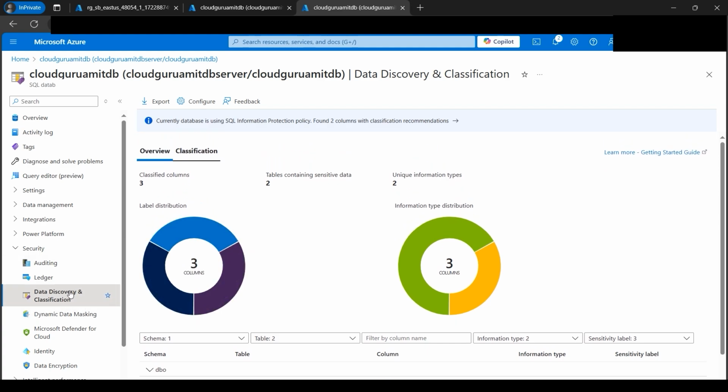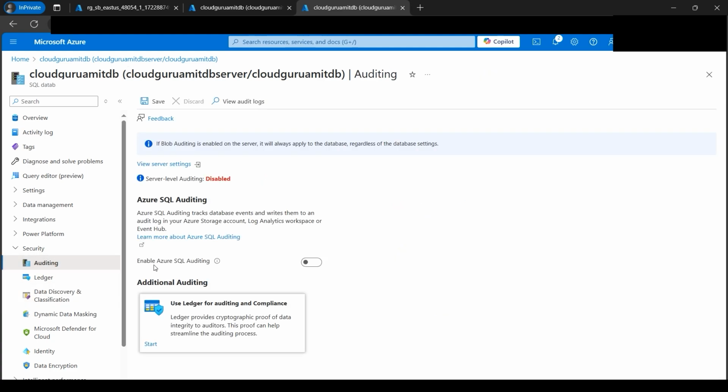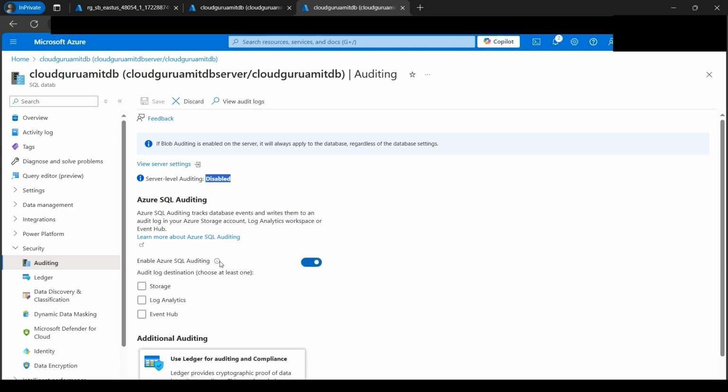Now the next step will be auditing. So let's go to the auditing tab. Similarly, we need to enable Azure SQL auditing. Here if you look, server level auditing is disabled. We'll be configuring this as well, but for now let's enable SQL auditing.